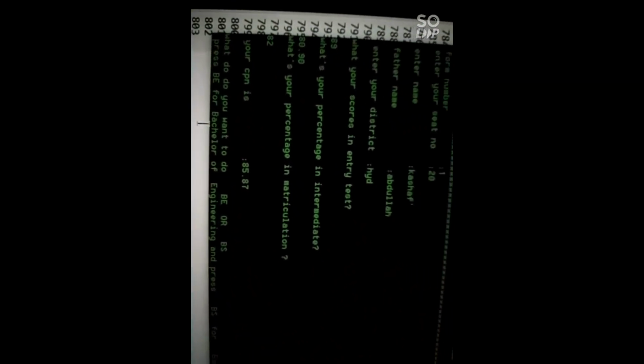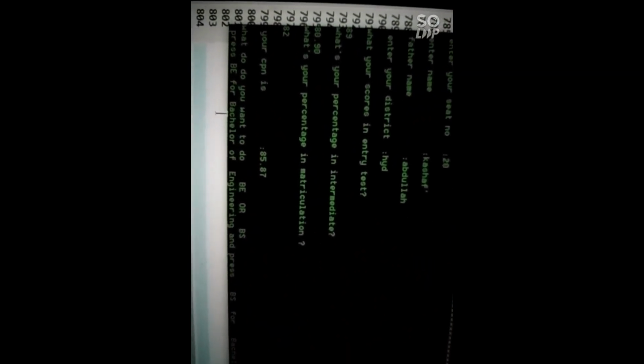Okay, so my CPN has been calculated, you can see. So the next option is, what do you want to do, BE or BS? So I press BE. Okay, and which category field do you want to see? I want to see category A fields, so I press A.